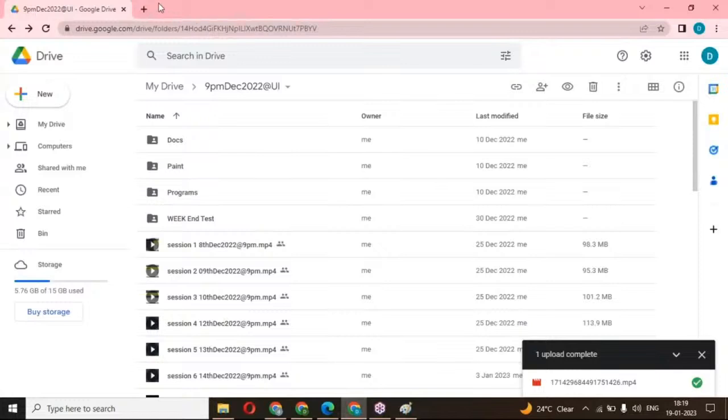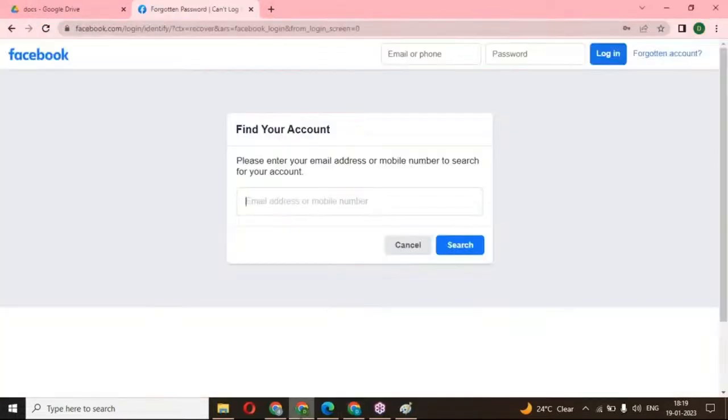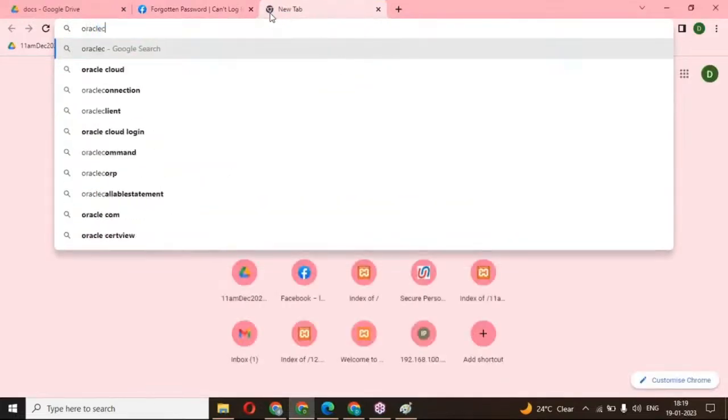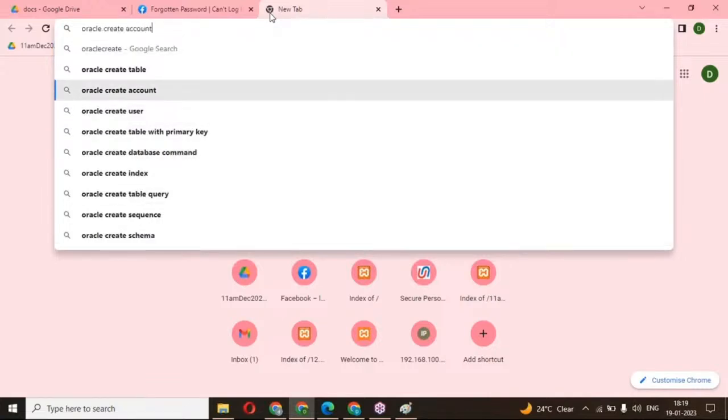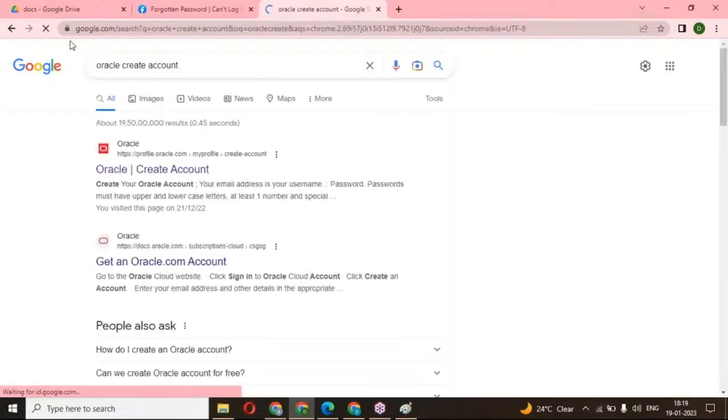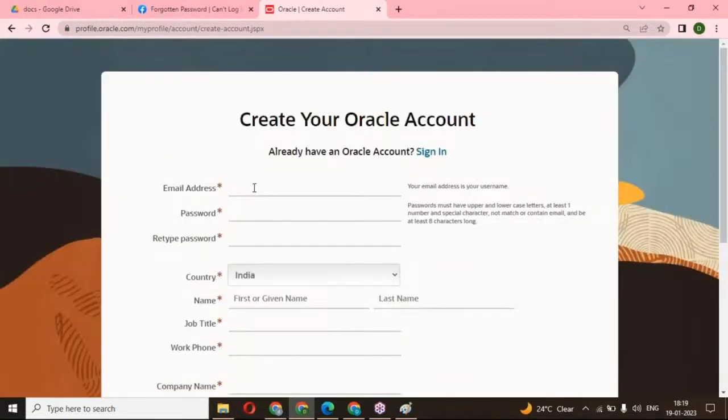So if you check the Oracle create account page, under this, if I click here, you can see the Oracle create account page. In that, it is asking for an email address and password. I cannot use my Facebook email address on the Oracle website. I cannot use a Yahoo account in Oracle or an Oracle account in Yahoo.